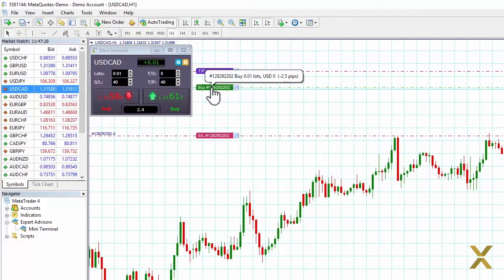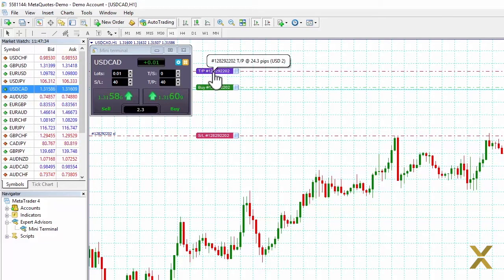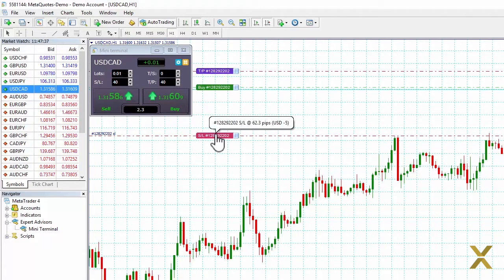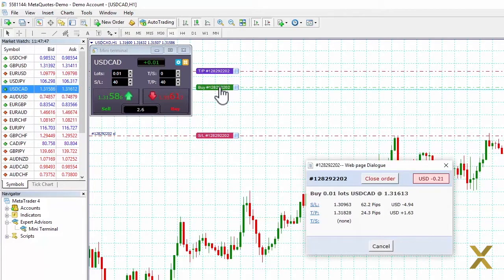If you hover the mouse over the markers, you will see that it gives key information. For example, the buy marker shows the ticket number, lot size, currency, and whether you're making a profit or loss in terms of cash and pips. By clicking on the marker, you get a new screen showing additional information.